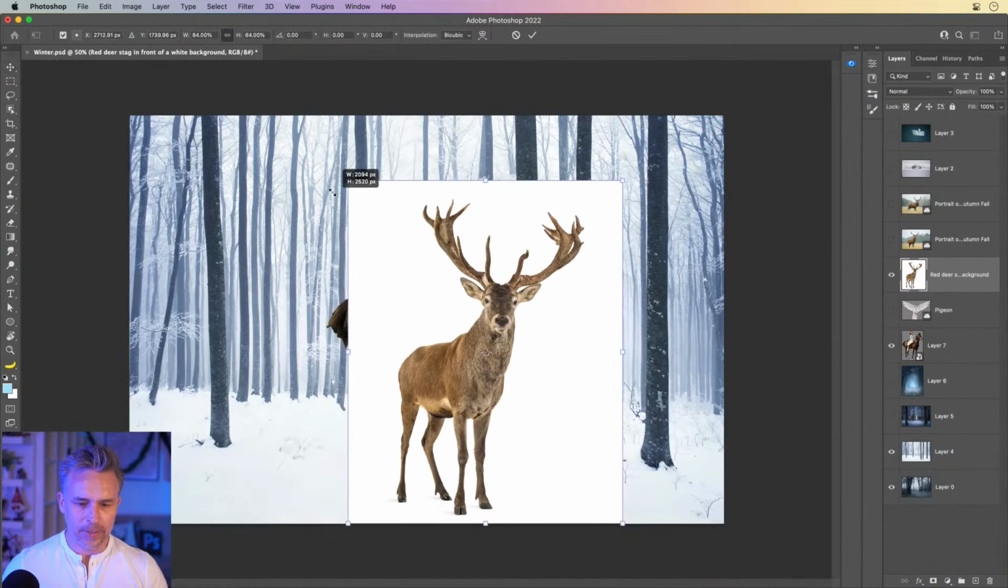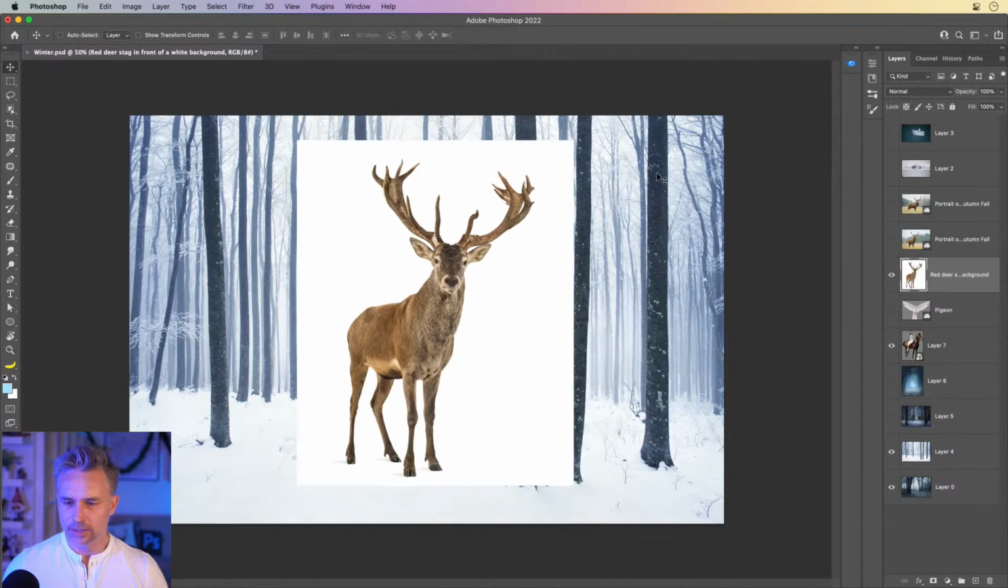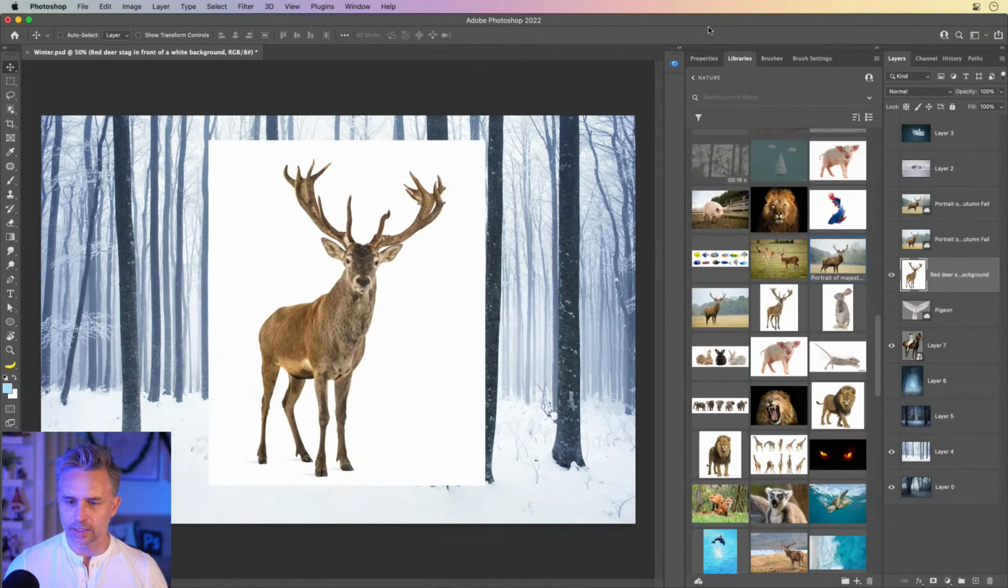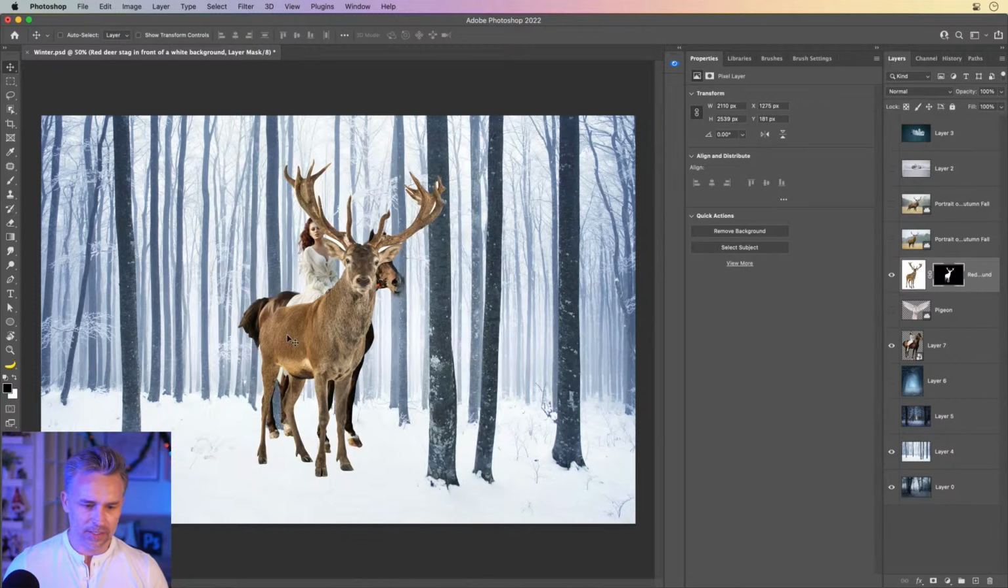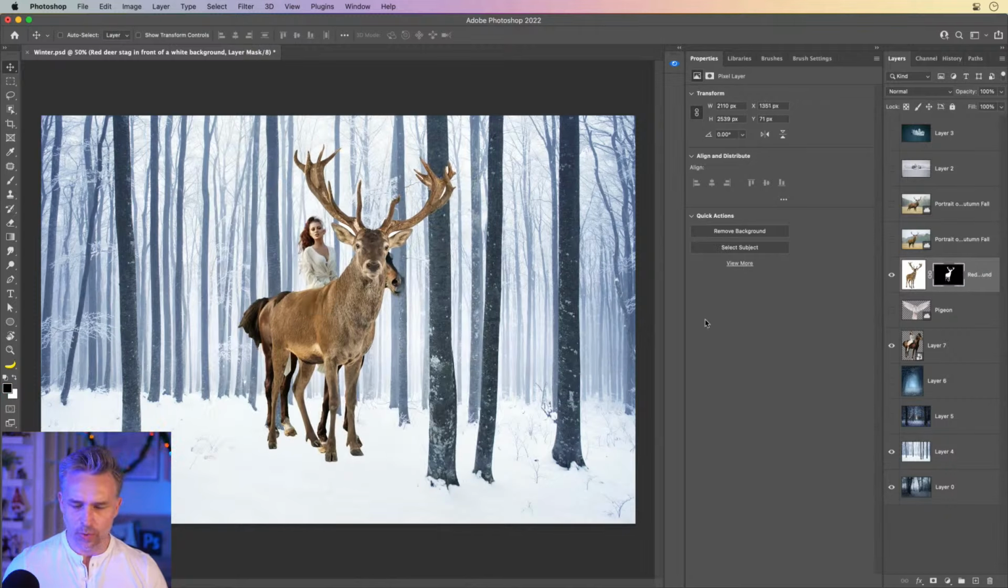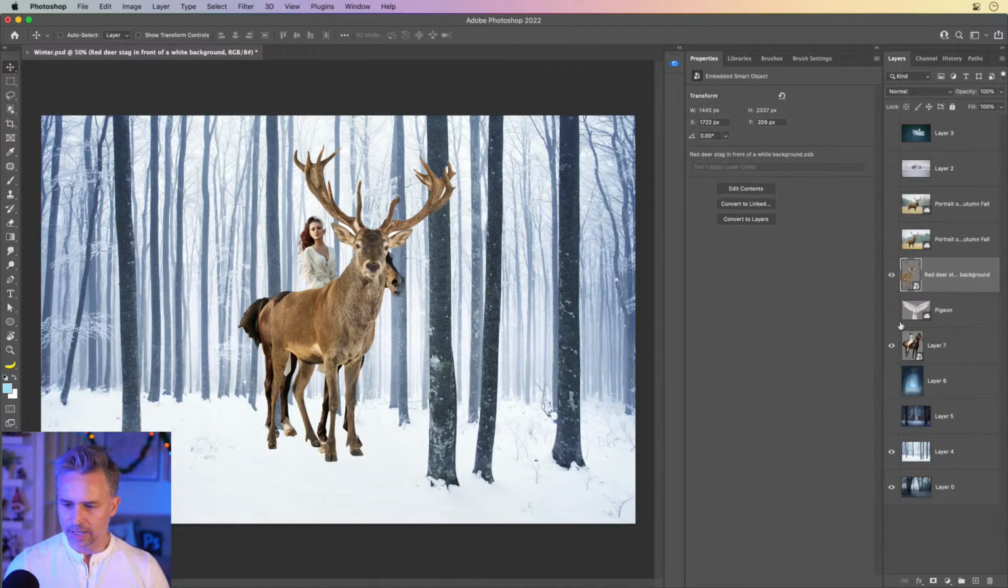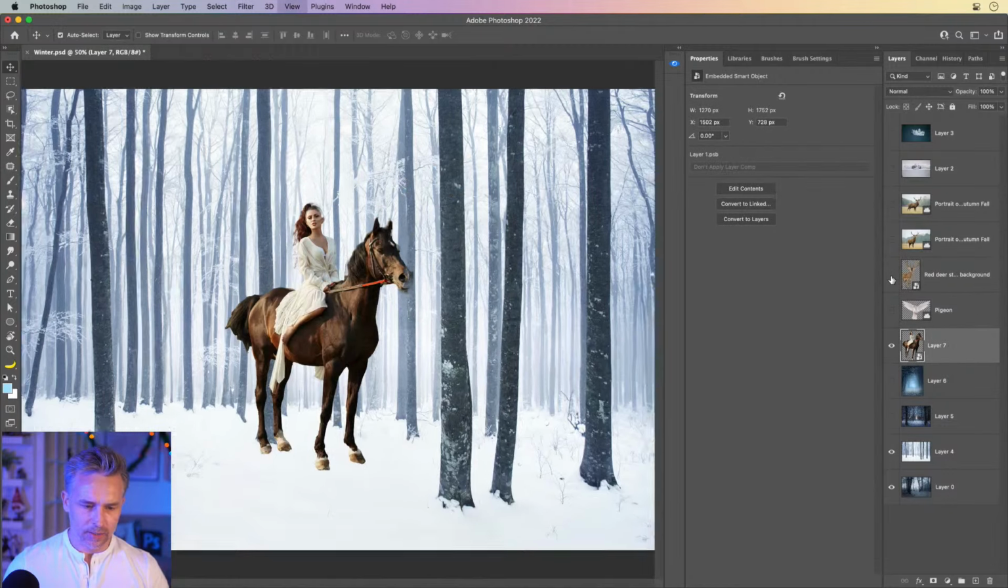Go up there. Same thing. Guess what? Remove background. Done. There. Oh yeah, that matches quite well. Make that a smart object. Going in here. Guess what?